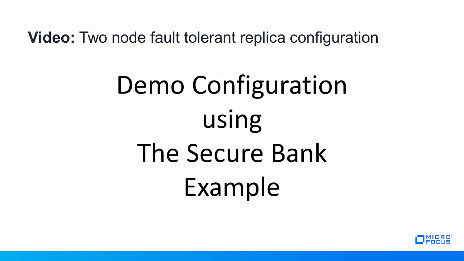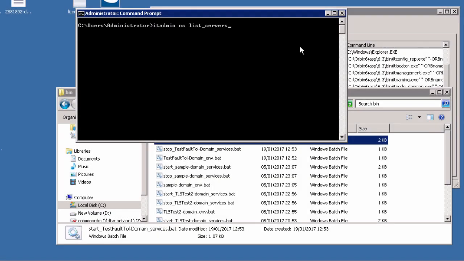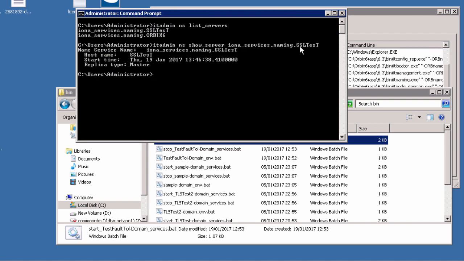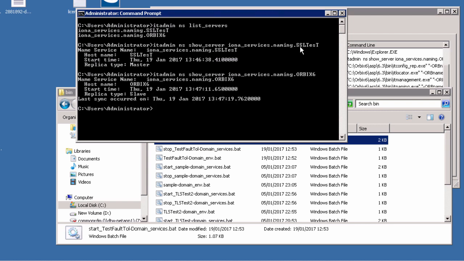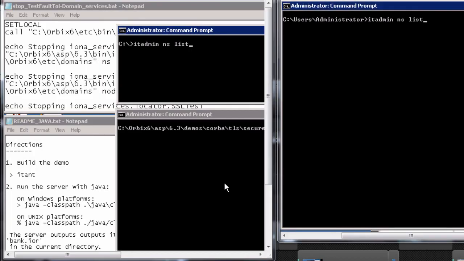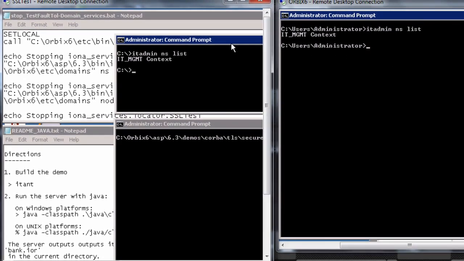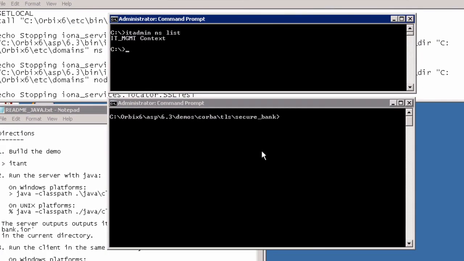Next, we're going to demo these configurations using the secure bank example. First thing, we're going to list the naming service servers, and we're going to show if they're master or slave. As you can see, the SSL test machine is a master, and the Orbix 6 machine is a slave. Right. Now, what we're going to do next is look at the naming service and see what has been registered with the naming service on both machines. The Orbix 6 has a context and also the SSL test.